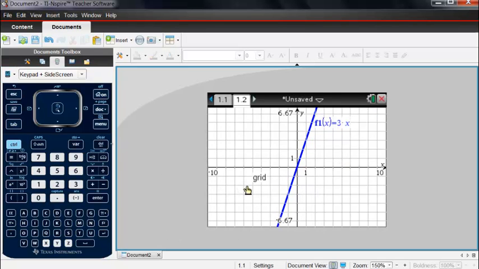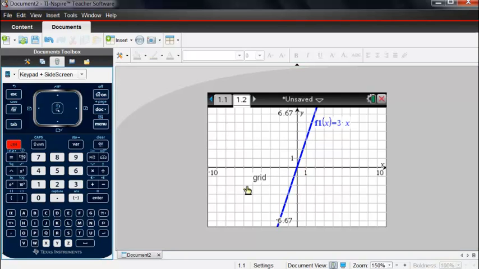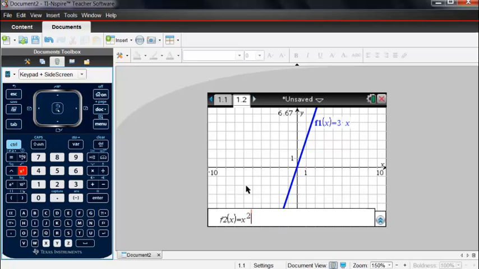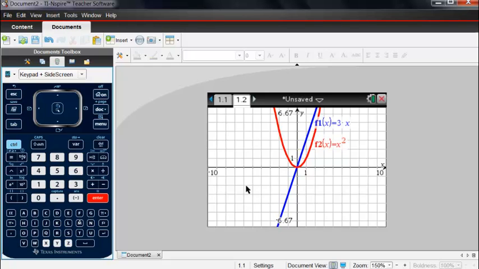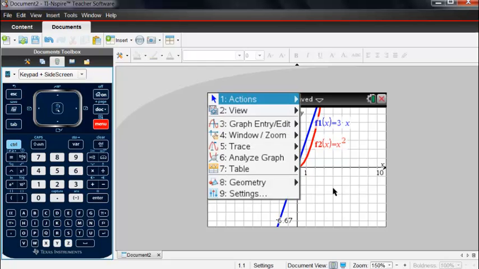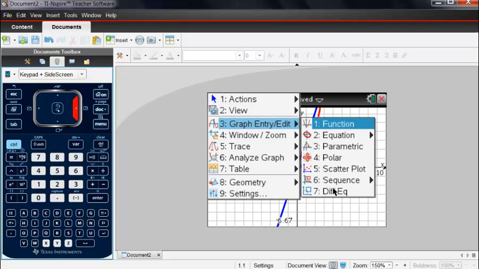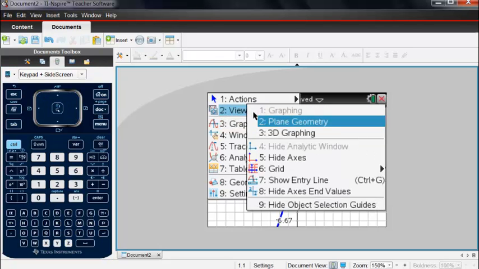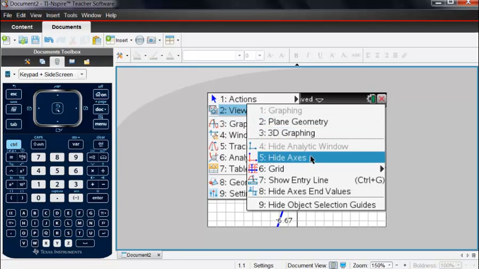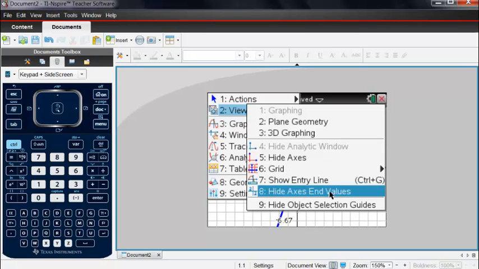So let's graph another one. Control G. Graph another function, x squared. And now we have that. We have different types of graphs we can do: functions, equations, parametric, polar, and so forth. So the normal way of doing it is functions. So we'll just leave it at that for the moment. This does allow us to do some three-dimensional graphing as well. We can turn the axes on and off.